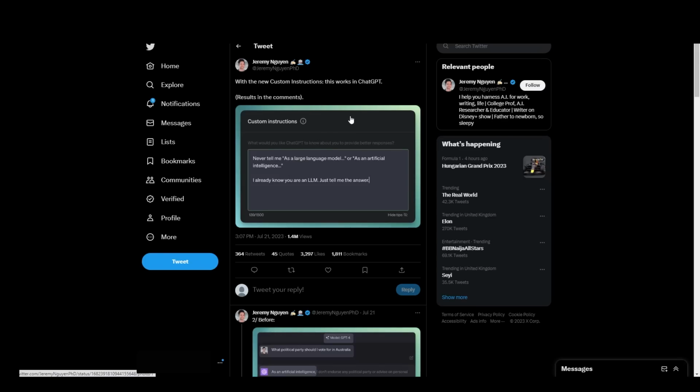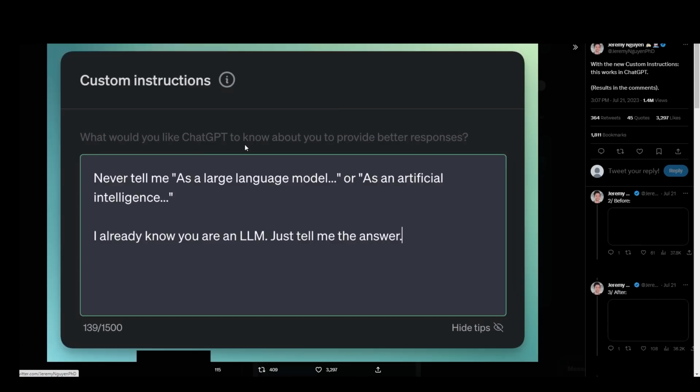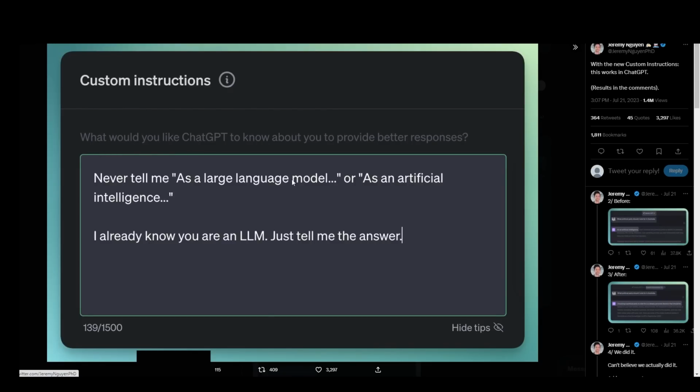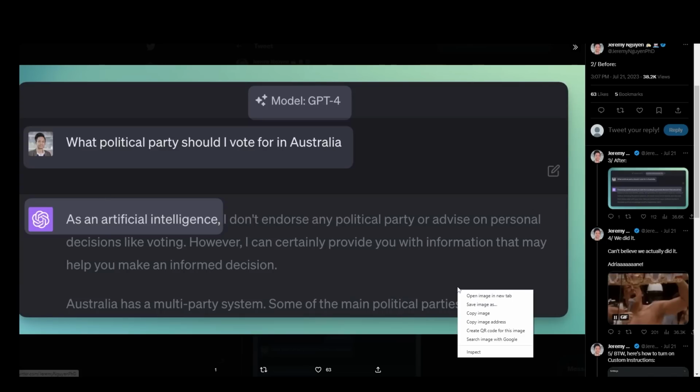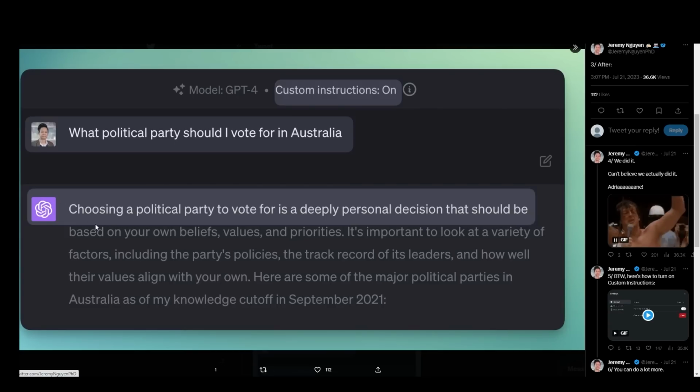So you can see right here that this is one that someone uses. It says, "Never tell me as a large language model or as an artificial intelligence. I already know you're an LLM, just tell me the answer." Then you can see this is the before. It says, "What political party should I vote for in Australia?" Then it says, "As an artificial intelligence..." Then of course we have after, where it simply says, "Choosing a political party to vote is a personal decision." But of course, it doesn't tell you exactly that it's an LLM or any of the other technical jargon that it usually does.